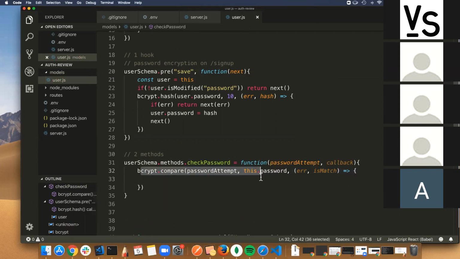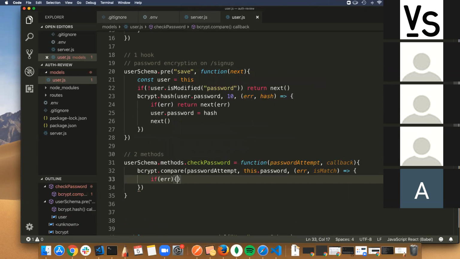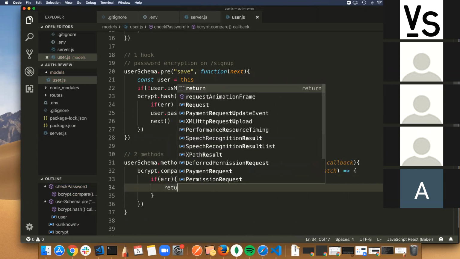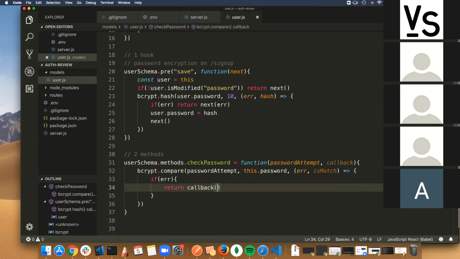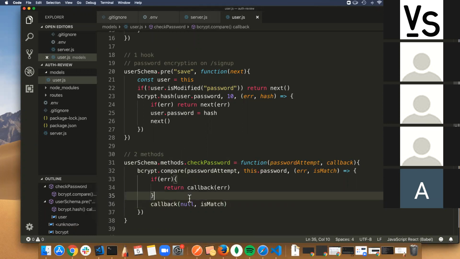So it's working out this logic, and now it needs to give the result back to our route via this callback. So if there was an error, it's going to call our callback with the error passed in as the first argument. But if there was not an error, we're going to use our callback and pass in a falsy value as the first argument and our isMatch Boolean as the second argument. Right, so if it was successful, whatever callback we give checkPassword will receive a falsy value for the first argument or the Boolean for the second argument.